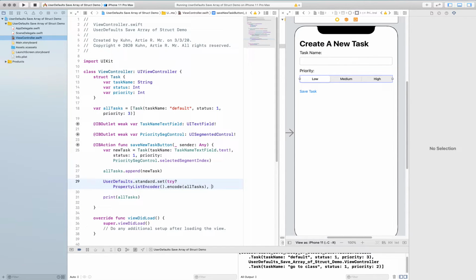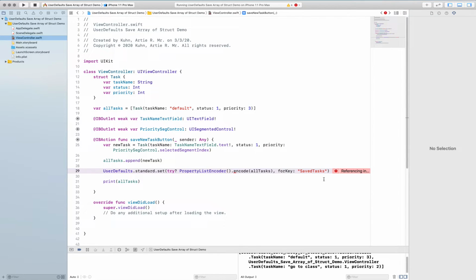And then this all looks brand new, but we're going to do something totally like you've seen before using user defaults, which is set a key for it. All right, I'm going to get rid of this so we can see it better. Now, I get an error message, and I'll explain what's going on in a second, but what this is saying is, hey, go into user defaults, take the standard set of user defaults, and try setting something. And I want you to try encoding the tasks, this all tasks list.